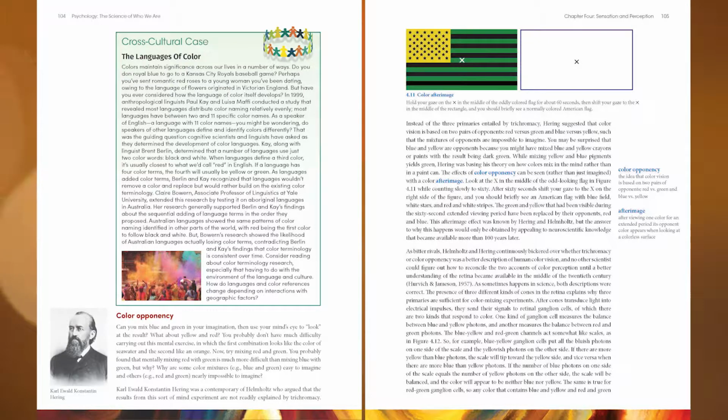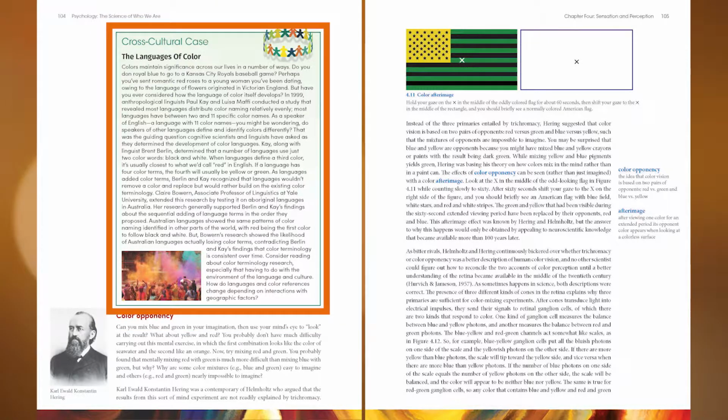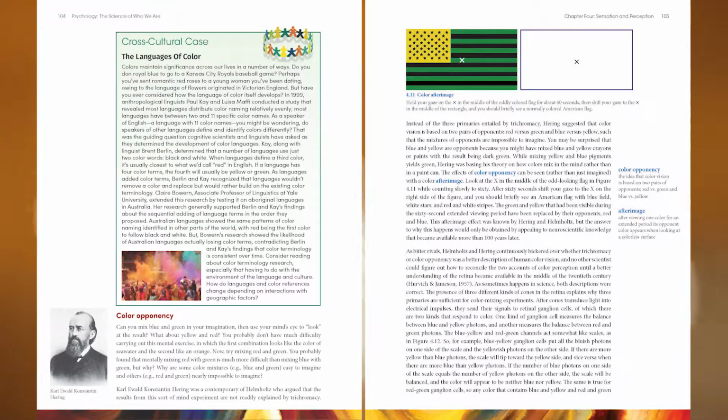Furthering students' understanding of new psychology concepts are cross-cultural case narratives. Taking examples from beyond American borders, these narratives challenge students to think critically about the impact that cultural experience has on the science of who we are.